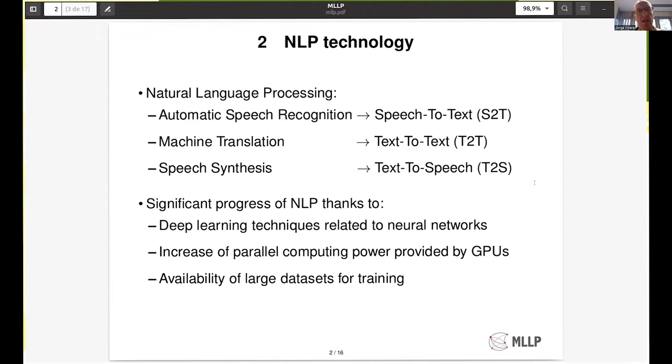This natural language processing has progressed very significantly over the last 10 years using machine learning techniques or deep learning techniques based on neural networks. Also, we now have increased parallel computing power using the graphical processing units in our computers. Another reason for this increase in the quality of the transcription, the translation and the speech synthesis is the availability of large data sets that we can use to train our systems. So maybe you have used Google Translate or have used some applications to generate the transcription for some videos.